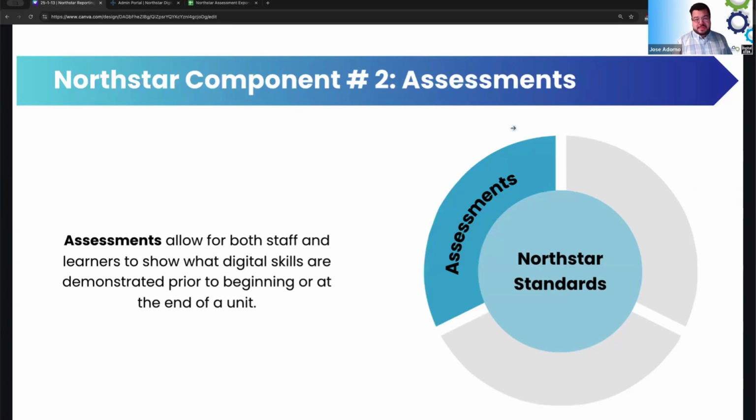Our second component is assessments. Assessments allow for both staff and learners to show what digital skills are demonstrated prior to beginning, at the end of the unit, or even during the unit as well. You see here that we're going to have Northstar in the middle. Everything that we're going to see from the other three components ties very closely to Northstar standards. It's aligned to Northstar standards. So we're going to see Northstar standards stay there as we see the remaining components.